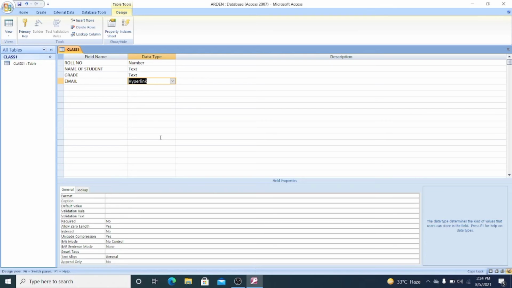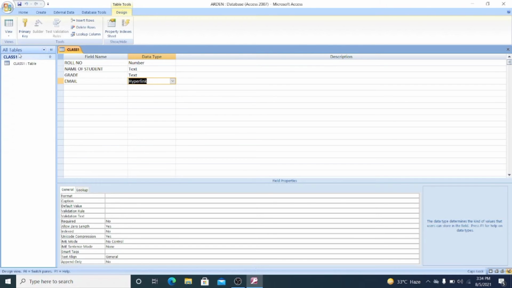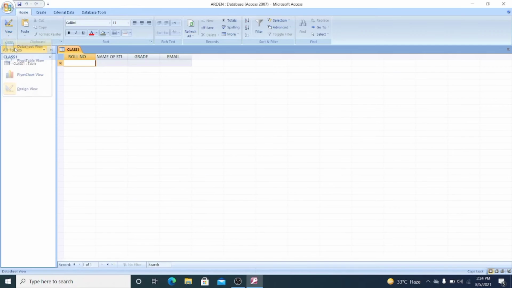Once I create this, I just have to click on the save button, or right now I'm pressing the shortcut key Control plus S. Or from the Office button, you can just press the save option. Once you press the save option, your table is saved, and if you want to see its view, you just have to click on the view tab and go to the datasheet view.